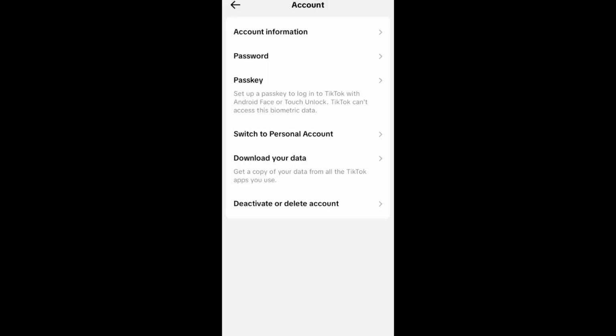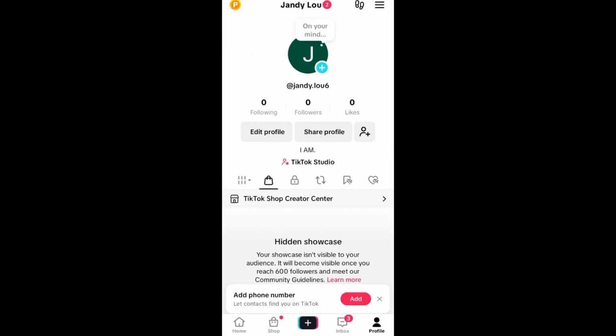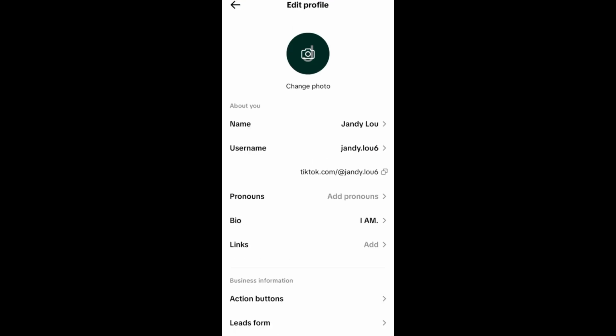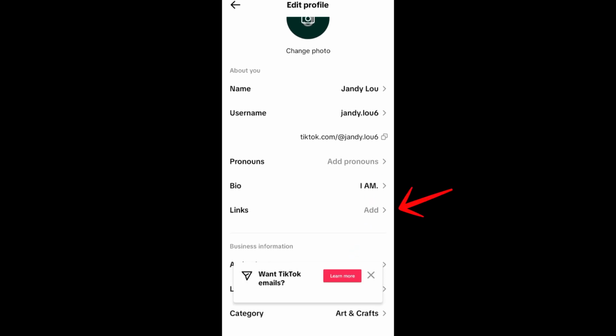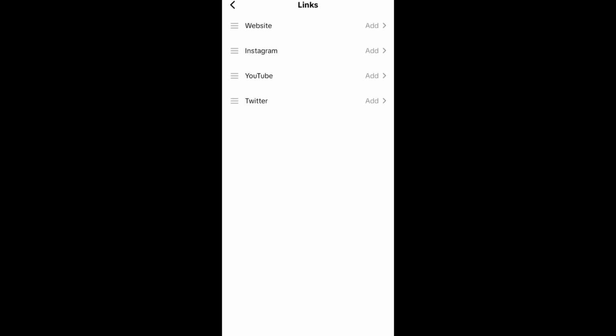So once you have switched your TikTok to business account, you can now go back to your profile. And this time you have to tap on the edit profile right here. Click this one and then scroll down, tap on links. Now you can add link here and then tap on website.